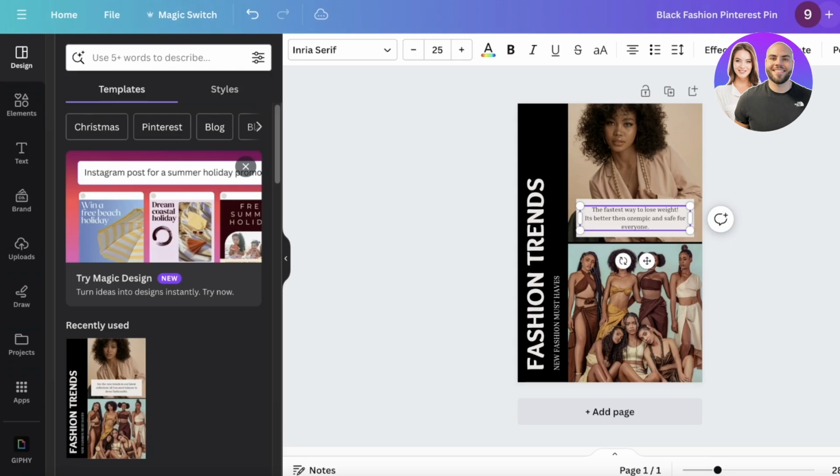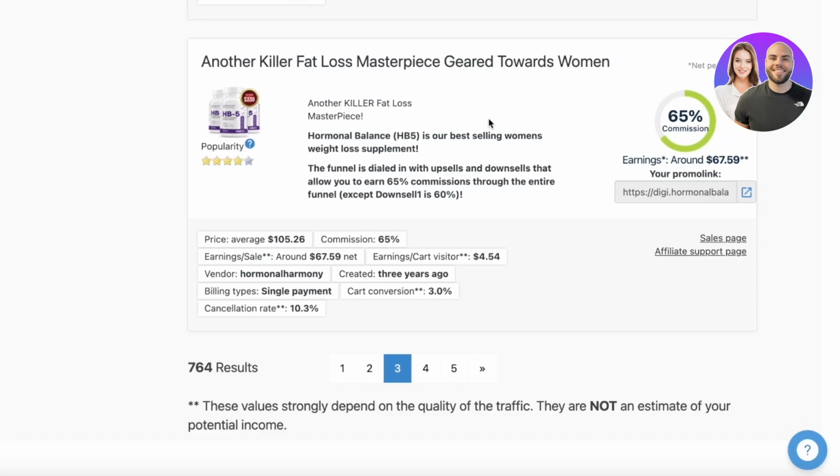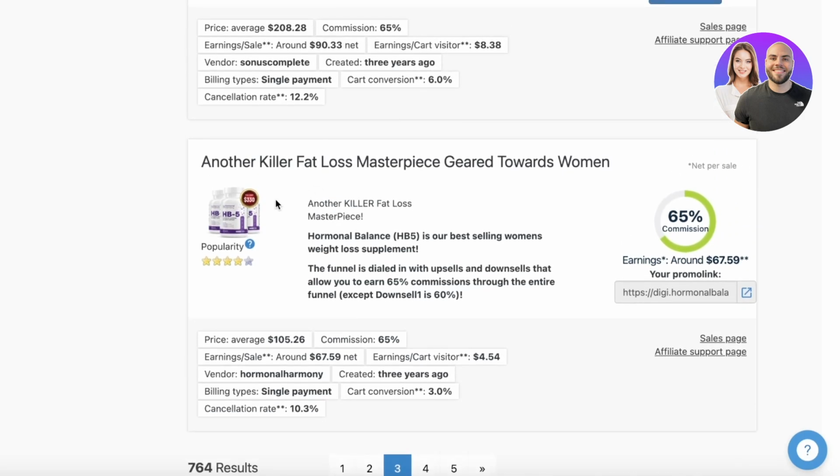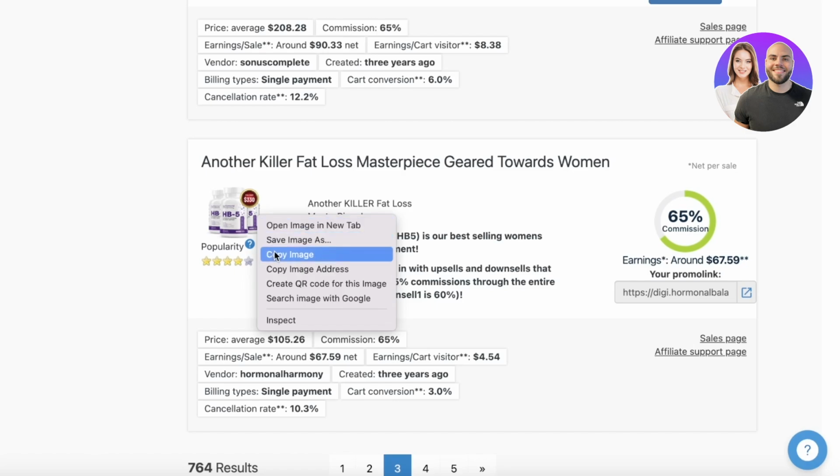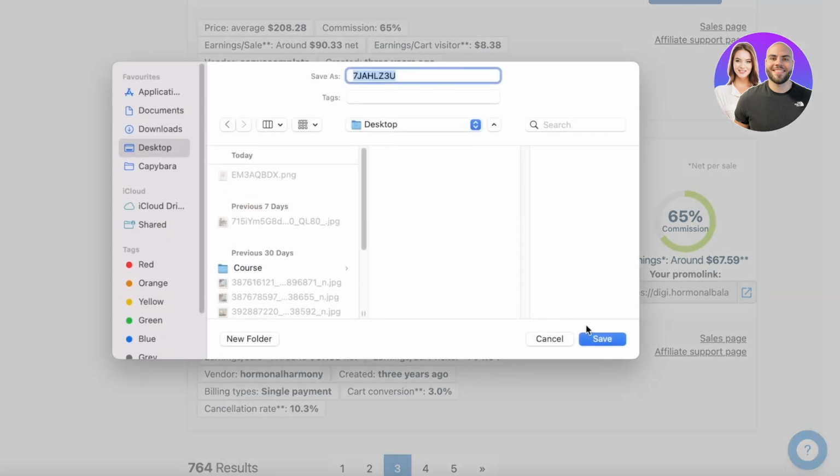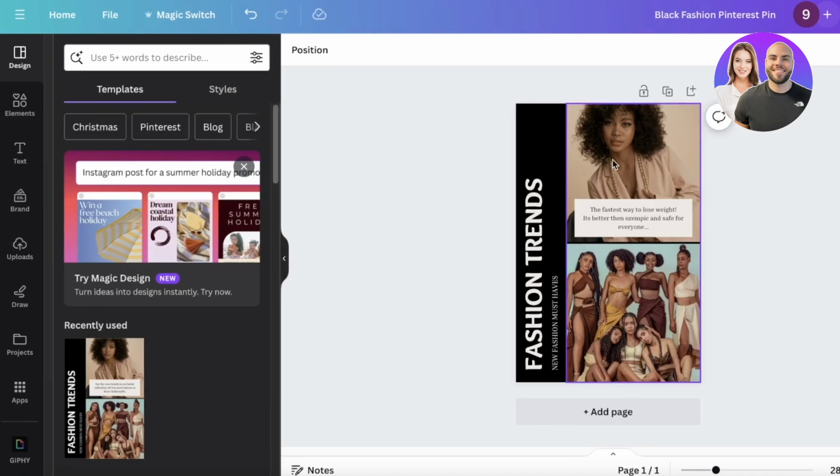So make sure you add all of your basic promo information that you have regarding that product. You can find this on your marketplace on Digistore24 or any other marketplace that you are using to promote or receive your product. Now, once you have your particular product decided, you can click on the product and save your image over here and add an image of the product.